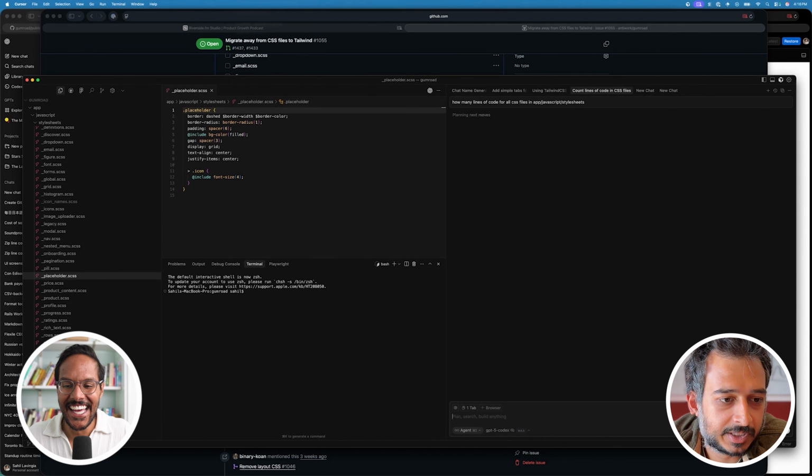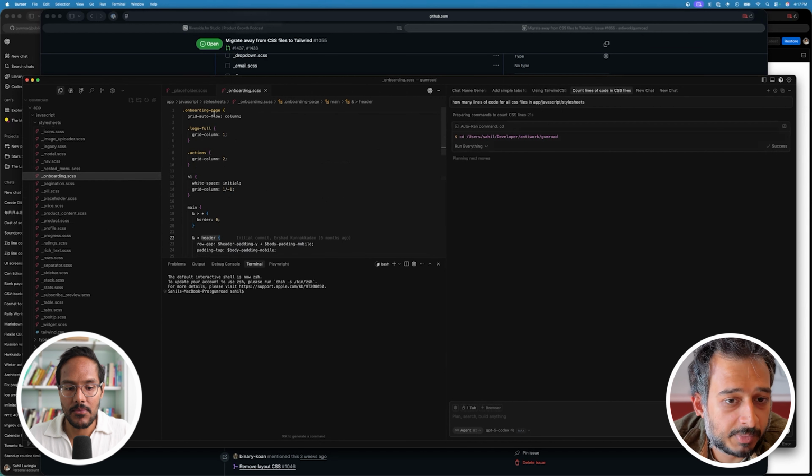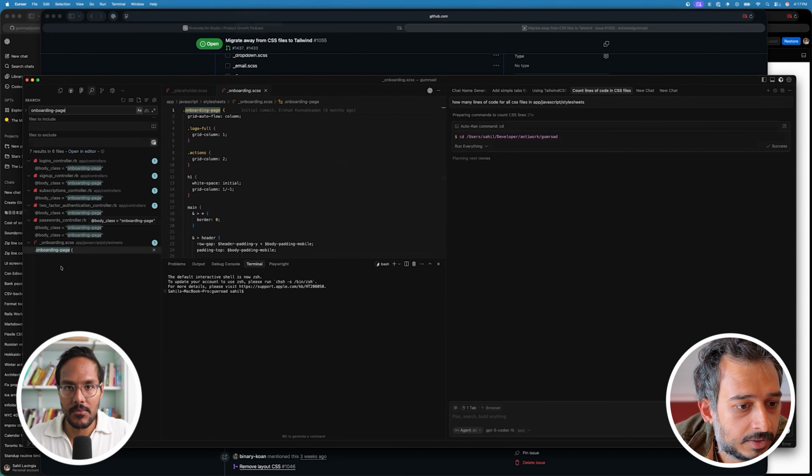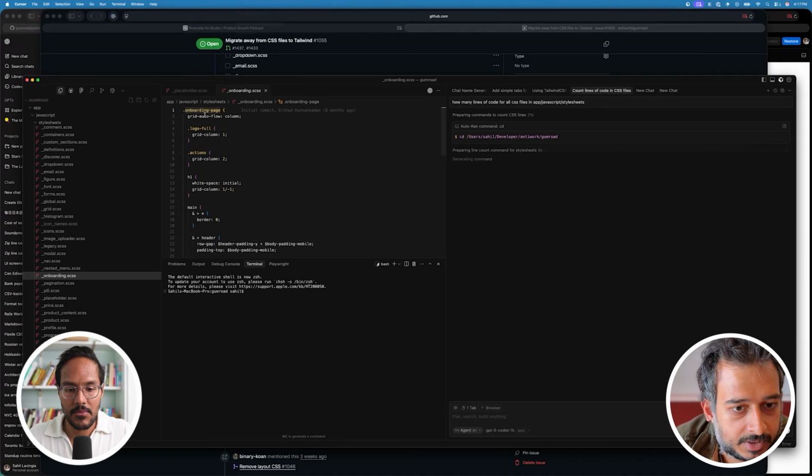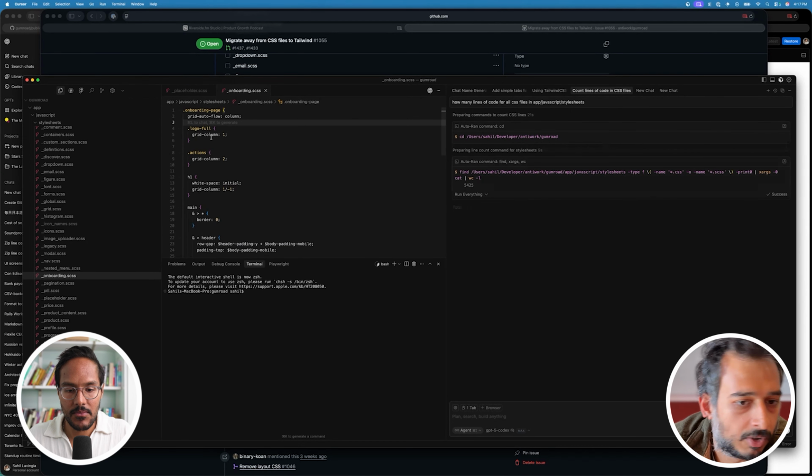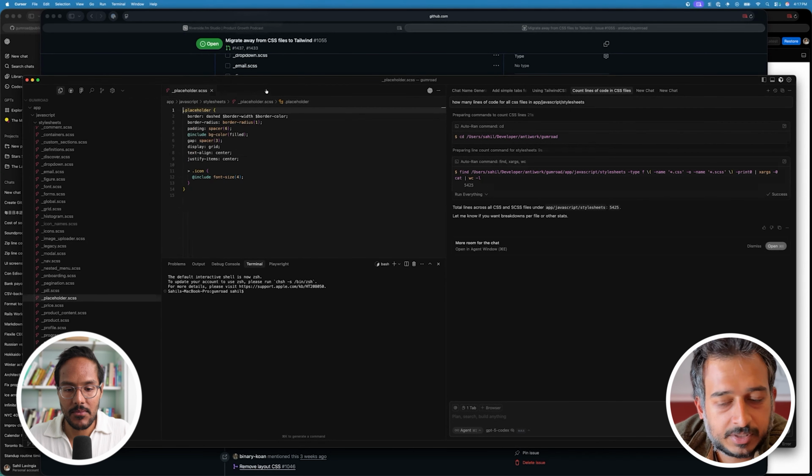So with all this, the number of bugs that can exist, everything will improve. Some of this code may not even be used, and we don't even know. It's hard to say because it's all hidden in all these different files. 5,425 lines of code. Crazy.